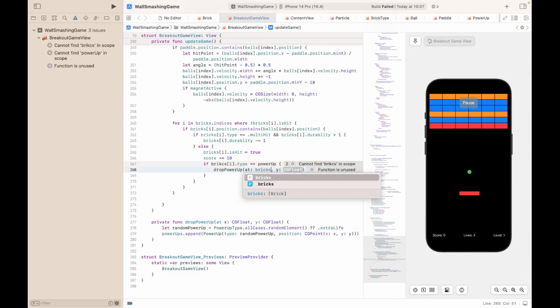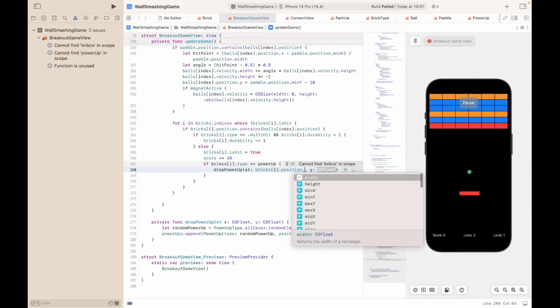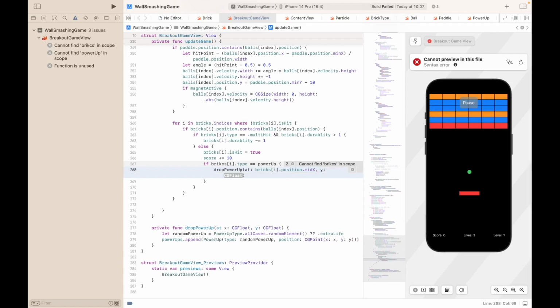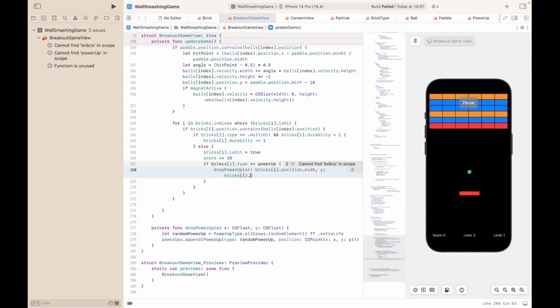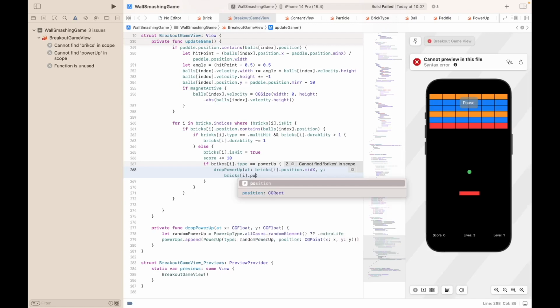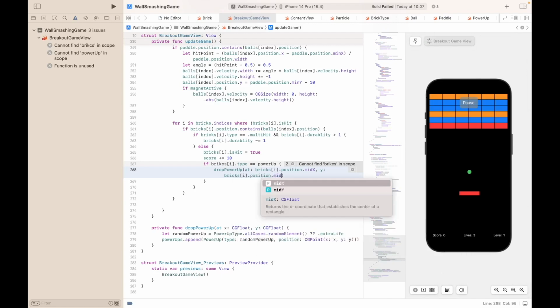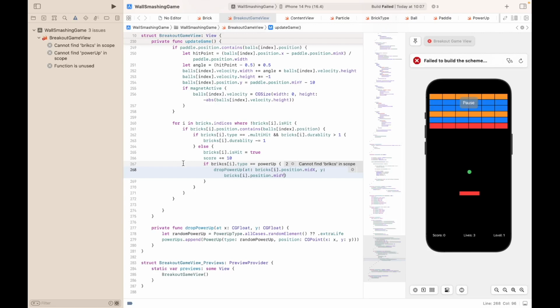At bricks[i].position.midX, and for the y parameter we need bricks, so get the bricks from the array, position.midY, and that will drop a power up to that function. Bricks was spelled incorrectly.